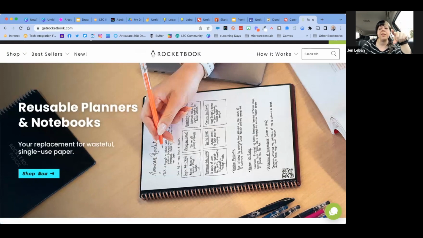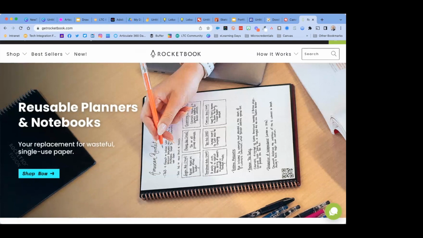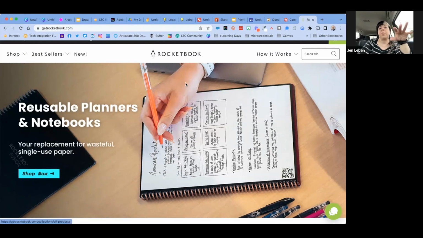So I can always find them. I know they're in the app, but I don't know how to get them on the website. Okay. I'll find them and I'll get it for you to put in our notes.